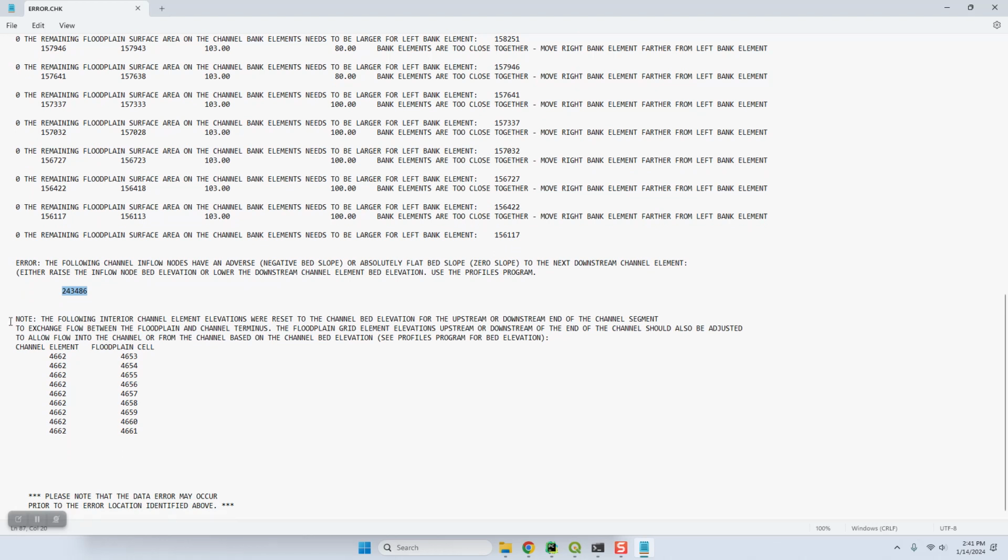And then the final is a note. So this means that Flow2D did something. You need to be aware of it, but you probably don't need to make any adjustments. Flow2D made a correction for you. The following interior channel elevations were reset to the channel bed elevation for the upstream or downstream end of the channel. This one is at the downstream end of the channel because that's where we're terminating our channel on the floodplain. To exchange flow between the floodplain and the channel terminus, the floodplain grid element elevation upstream or downstream, in our case it's downstream, of the end of the channel should be adjusted.